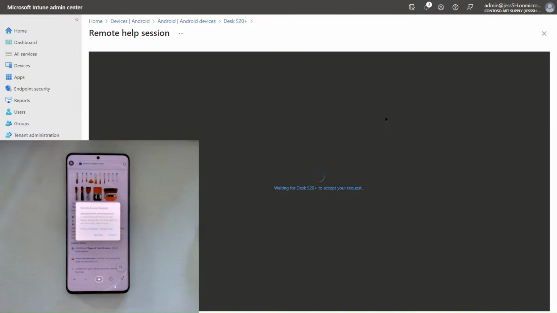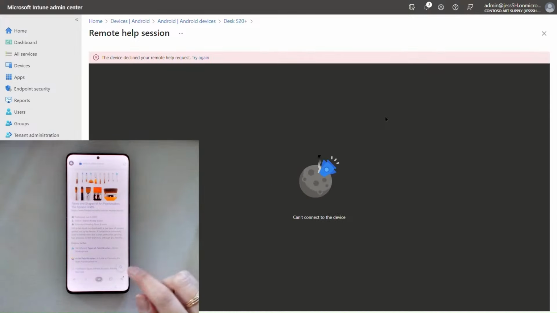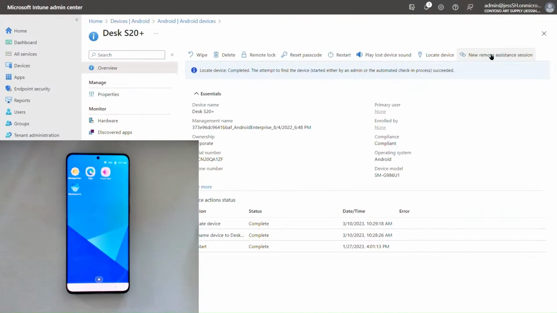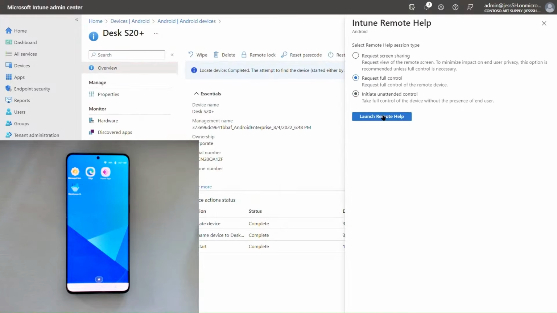Now, Katie doesn't really want Susan to see the search that she was doing about paintbrushes, so she's going to decline this first request so that she can close Edge on the device. On the admin console, Susan sees that Katie has declined the request, so she's just going to wait until Katie confirms on the phone that she's ready, and then try again.